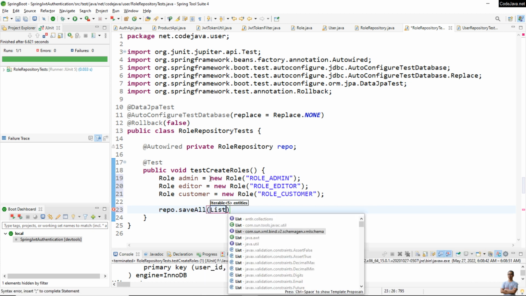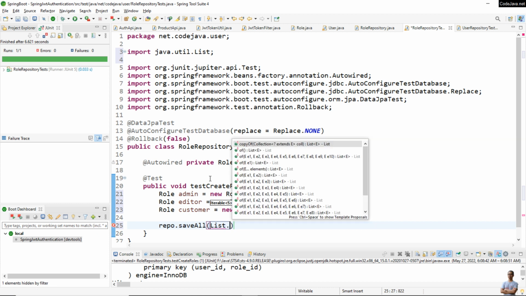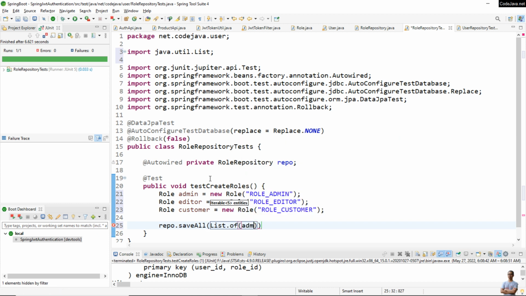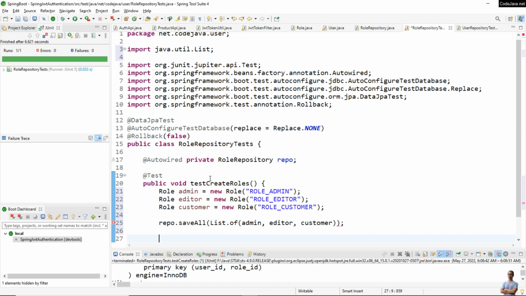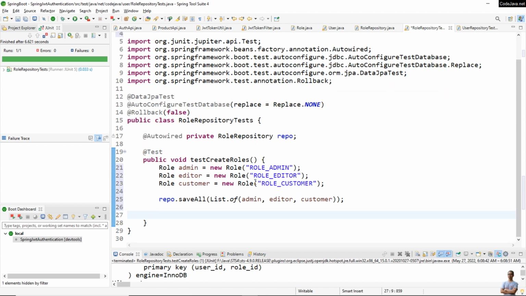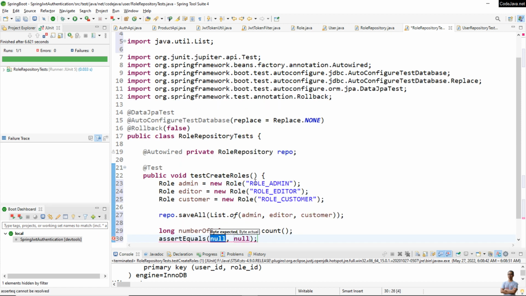List of admin, editor, and customer. Alright, and for assertion, we just count the number of rows. Repo count, number of rows, and we use assert equals, expected is 3, actual number of rows. Alright, and run this test method again.